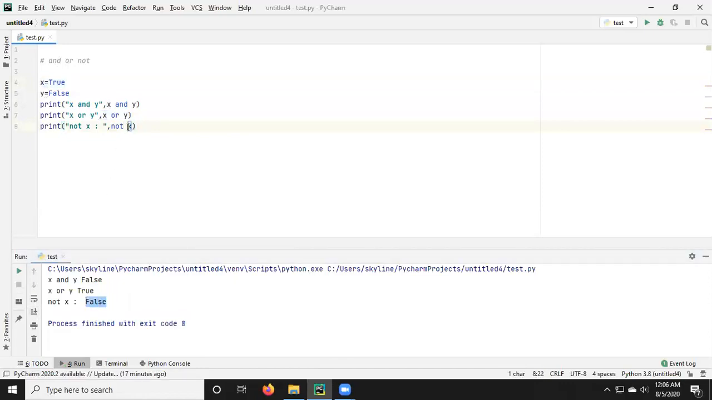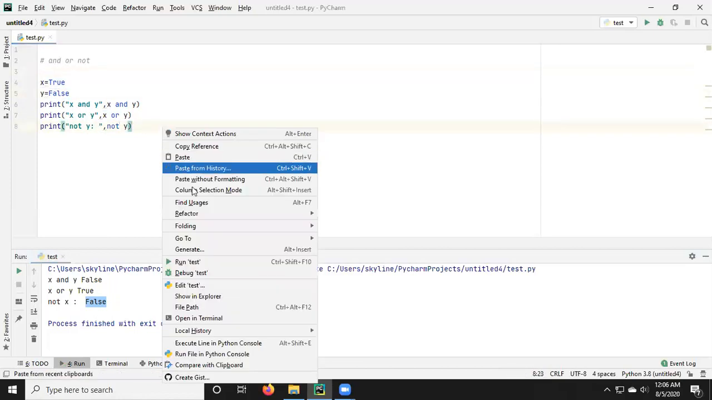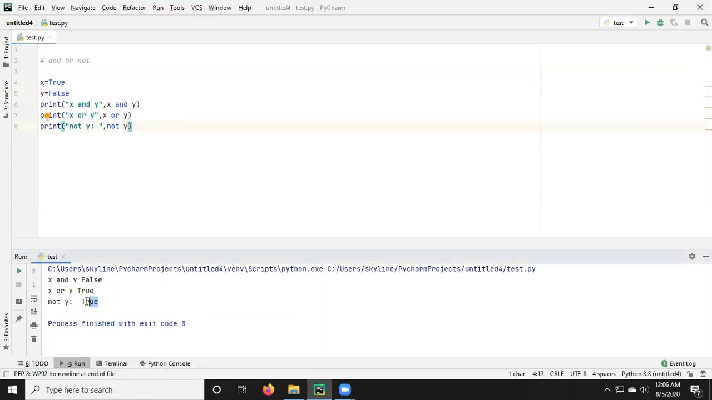And if I write not y, write down here not y. Now check out, what is the value of y? False. Now it should be converted into which one? True. Check out, it is converted into true. So these are the three basic operators present inside which one? Python.